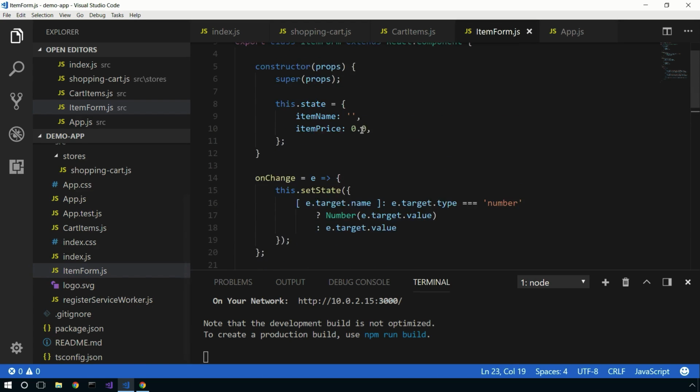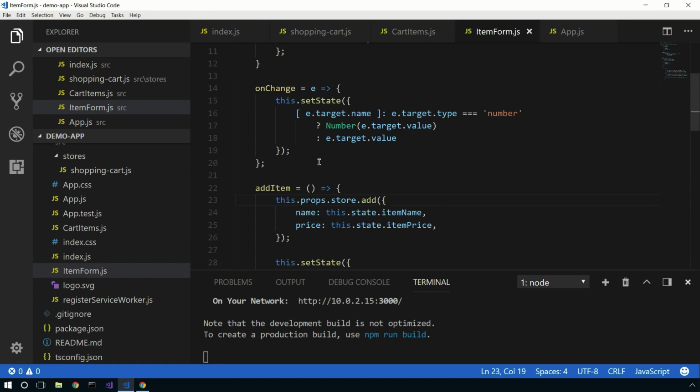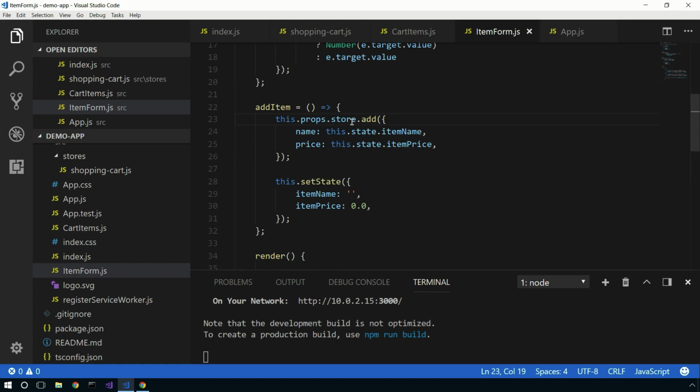Same thing is true for item form. You'll notice we don't have observer applied here either, even though we are calling the add function on the store to trigger the update. The observer only has to be added to components that are going to be receiving updated data, either as an observable or as a computed value.